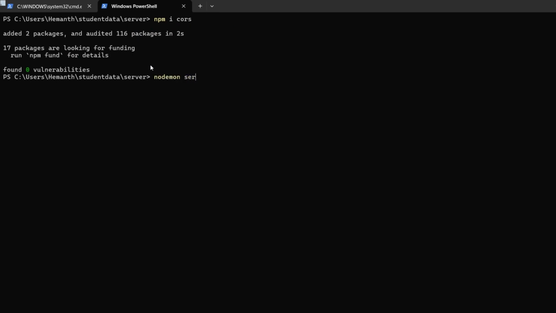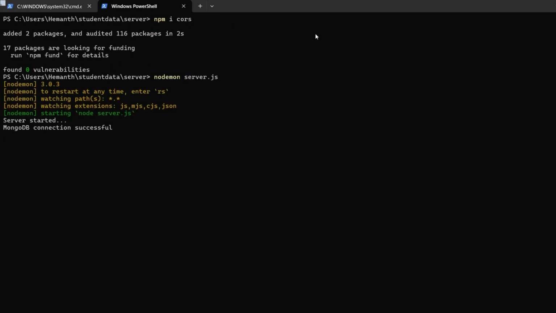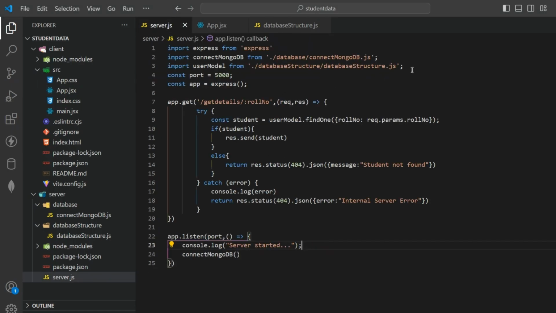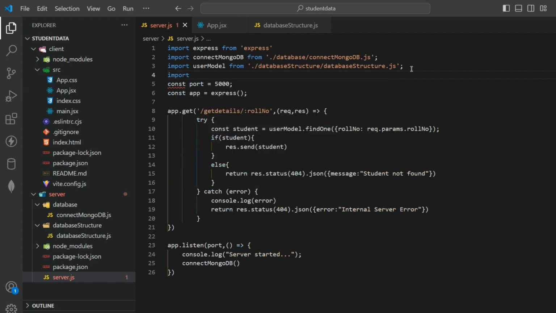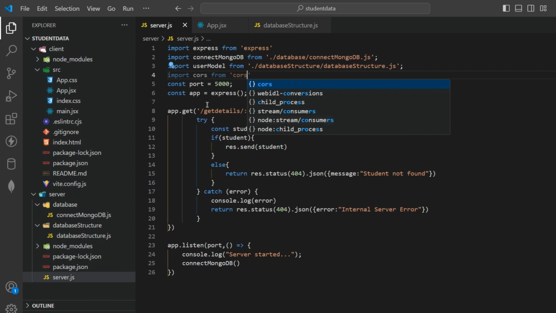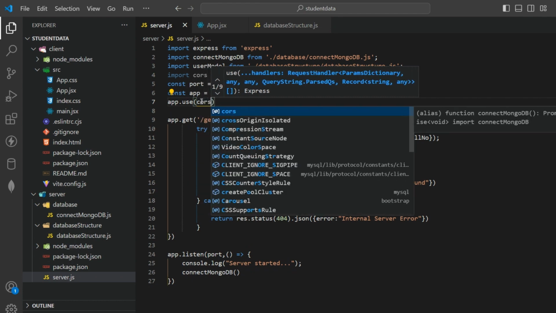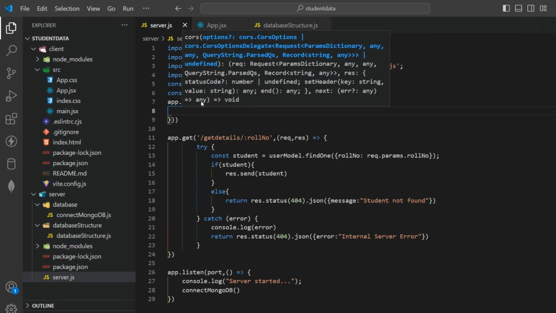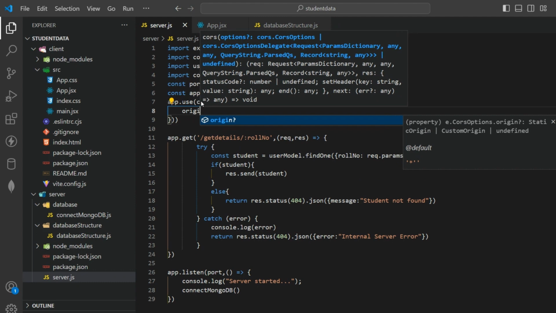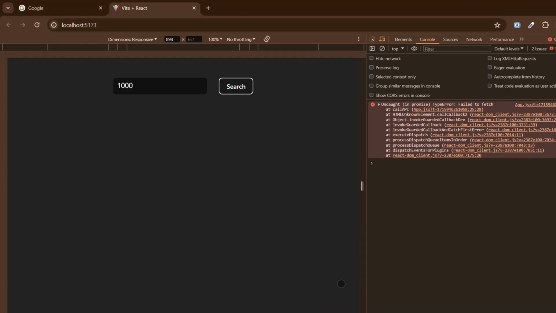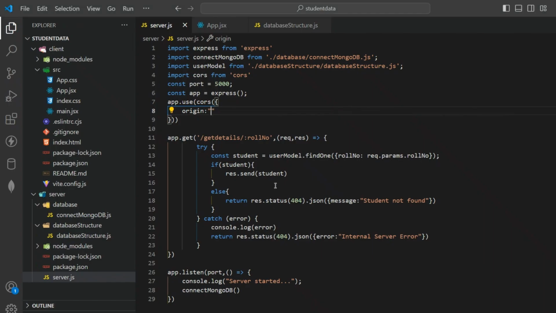Now let's run our root file, which is server.js. Now it's running. After that, let's import that in our server.js file. So let's import cors from cors. Let's use that cors by using app.use function. Then cors. So this cors will take an object with property origin. So in the origin, we have to specify our front end port number, which is localhost 5173, right? So I have to specify that here.